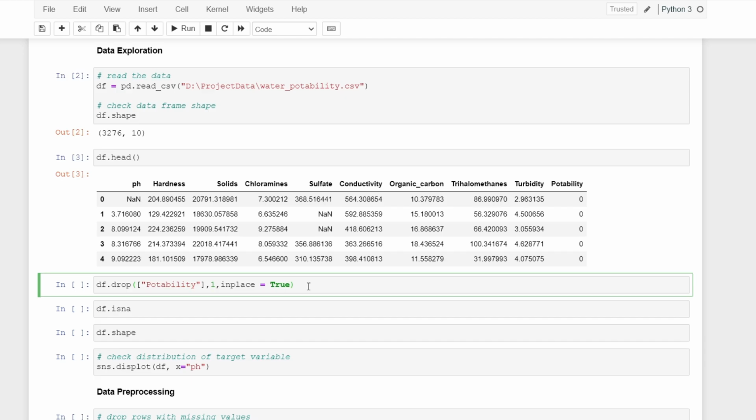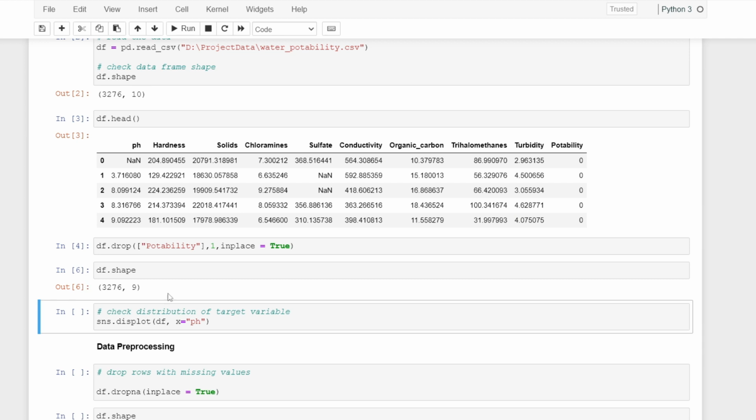We then go ahead and drop the potability column as this gives what's called data leakage. So the data set was labeled as potable or not potable accordingly, and pH has a large impact on this. We can go ahead and check the shape of our data frame, and we can see here that we've dropped a column, so now we have 9 columns.